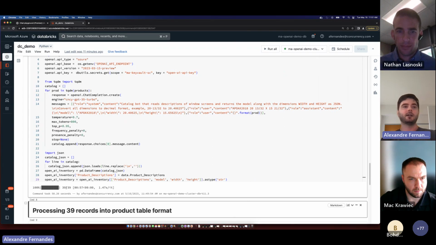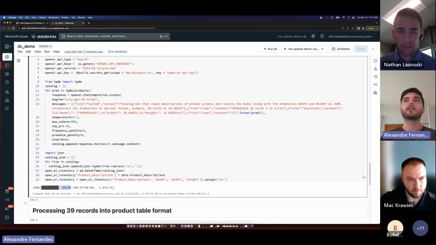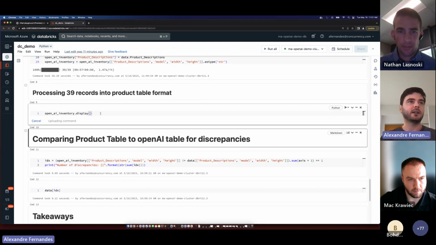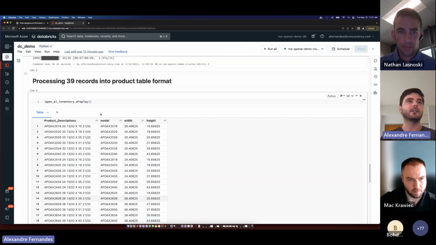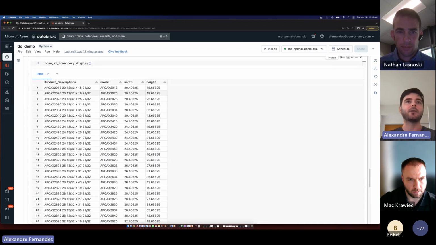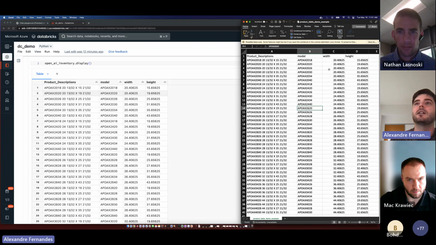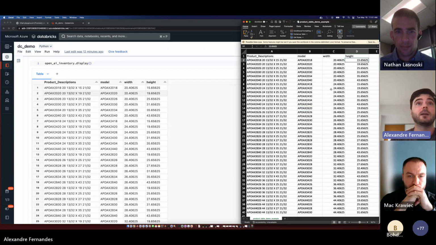There you go. So it took about a minute and 39 records. OpenAI processed them all. And I want to see what OpenAI did to this. Okay, great. So OpenAI was able to create a table that very much resembles the table on my database. So the spreadsheet here is the database that I have, and this is what OpenAI was able to describe from the product descriptions alone. And if you look here, the first one matches up 20.4, 20.4, 15.16.